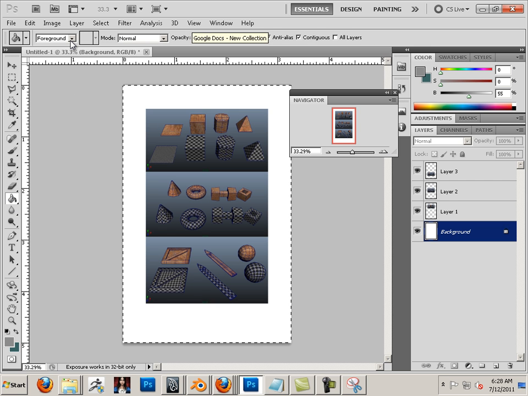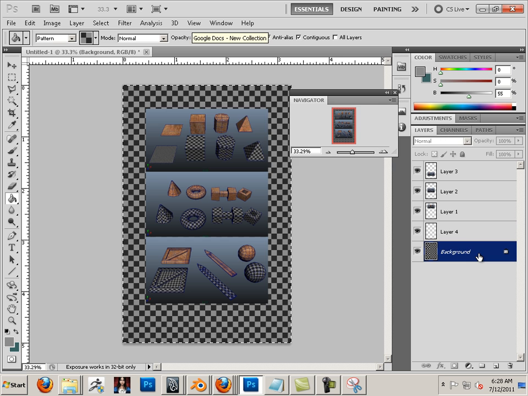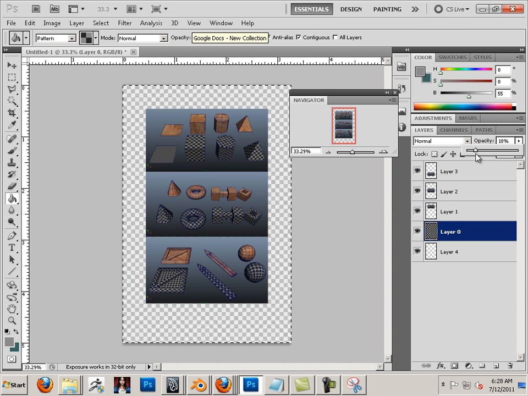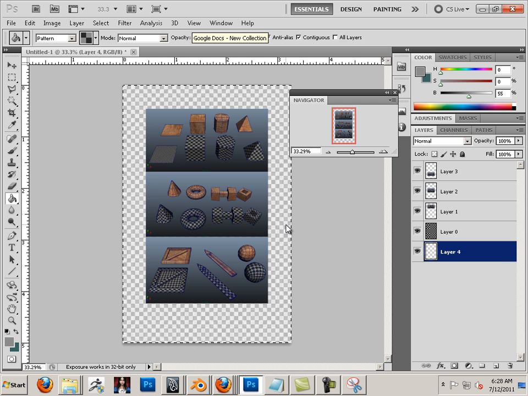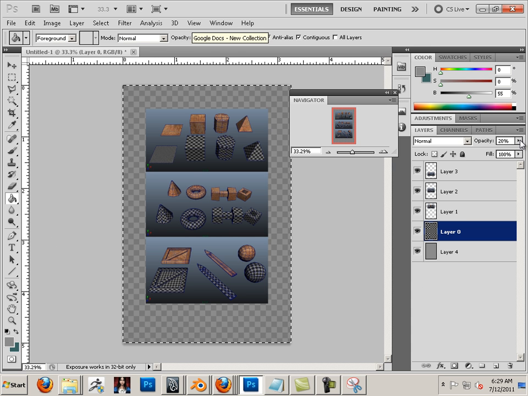So here, I have a pattern. I'll do that. And then I'm going to make a new layer, double click my background to unlock it, and just knock the opacity down quite a bit. Then take this layer and maybe fill it with just a gray. There we go. So something very non-distracting. Even a 7% change is good.